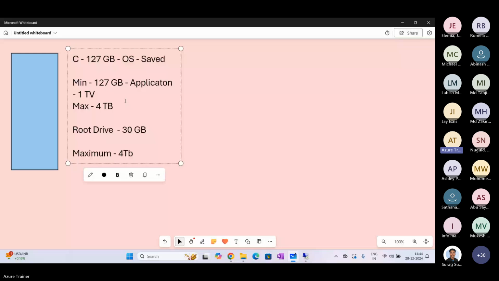Disk type. These are the few points you can consider in case you are going for a Linux operating system. If it is a Windows operating system, the default size is going to be 127 GB and the maximum size is going to be 4 TB. If it is a Linux operating system, the default size is going to be 30 GB and the maximum size can be up to 4 TB. That is the size we can configure here.